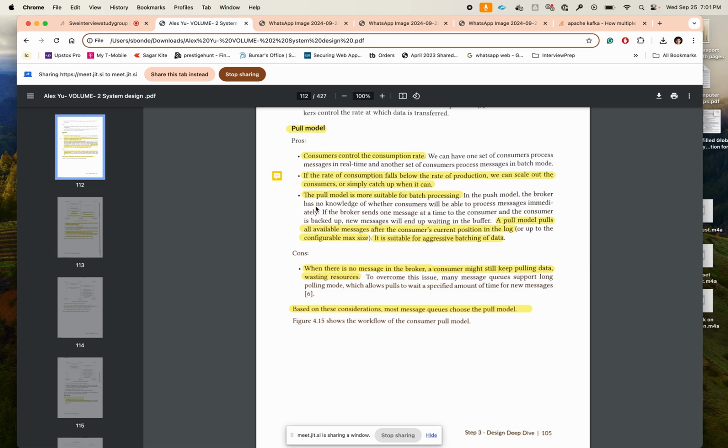In the push model, the broker has no knowledge of whether consumers will be able to process messages immediately. If the broker sends one message at a time and the consumer is backed up, the new message will end up waiting in the buffer. A pull model pulls all available messages after the consumer's current position in the log, or up to the configurable max size. It is suitable for aggressive batching of data. This is a good point.